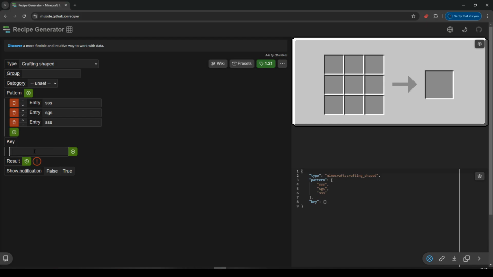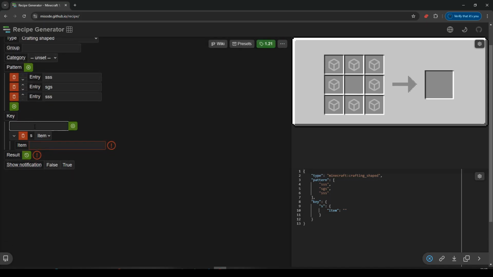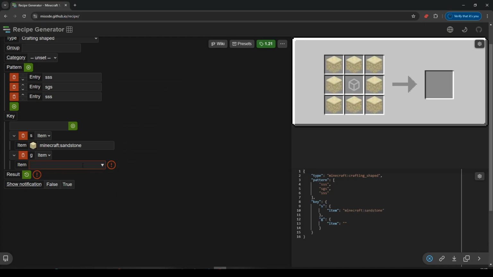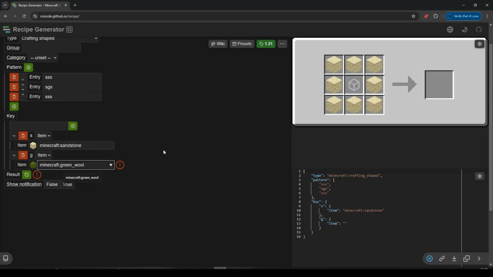Recipes are slightly different in later versions, but if you use Misode, it will fill it in correctly for you. Key for S, we'll add that. And we need a key for G, let's add that. S is going to be sandstone, just because it's on the floor and I can pick it up quickly. And this is going to be green wool. Same reason, it's already on the floor. Okay, so we can see our recipe, sandstone with green wool in the middle.